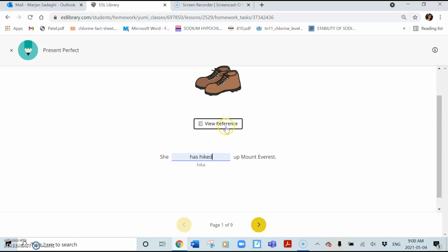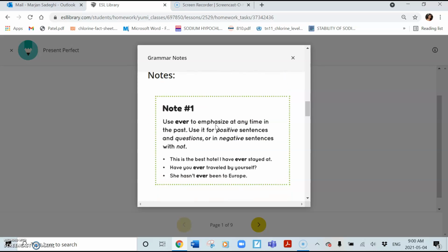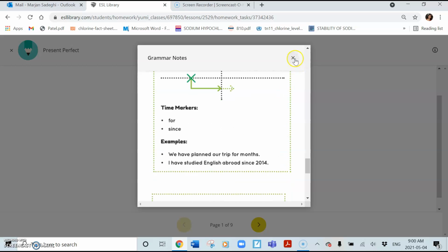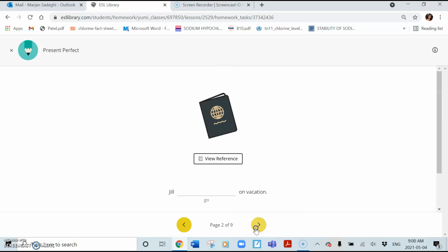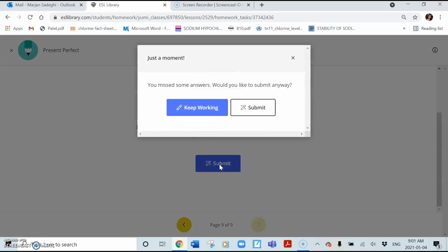If you need to go back to the grammar notes, you can just click here, view reference, and maybe you can just double check, or maybe you need to read this again to find the answers. And then you go to the next sentence. There are 9 sentences here, as you can see. So you go to the next. Say you finish all your sentences, then you click submit.